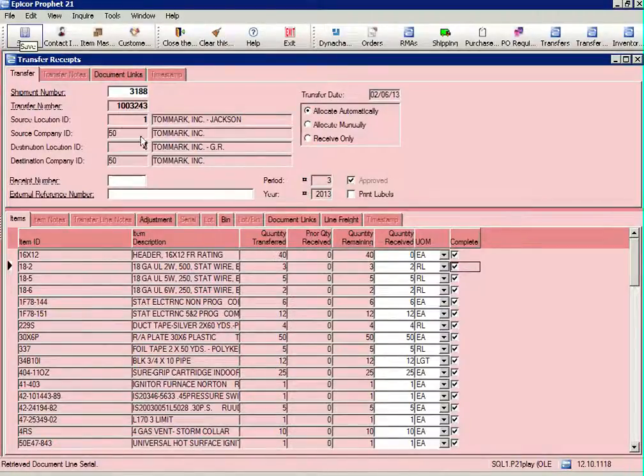You would then fill out a report that says, okay, Jackson says they sent 40 of these, we didn't get them. Jackson says they sent 3 of these, we only got 2. At that point, Jackson will count their inventory, maybe send out a note to other locations if our inventory says that they're not here, and we will take care of it that way.